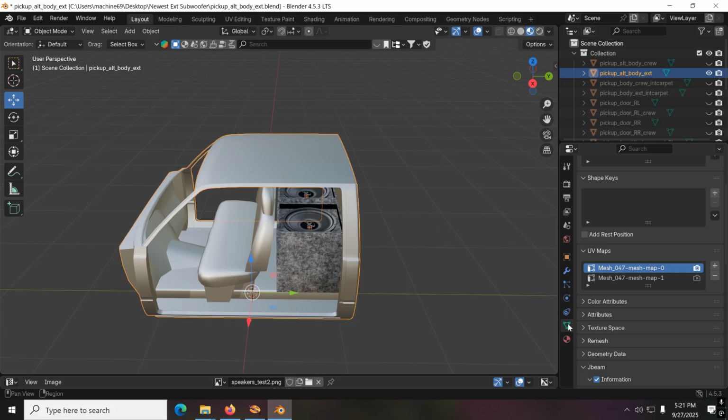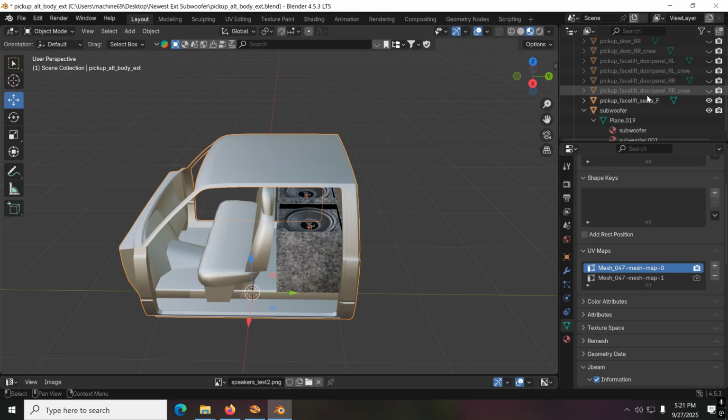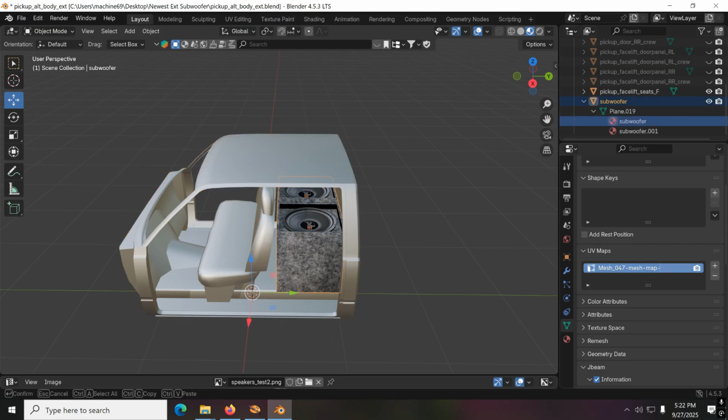And we're going to make sure we click on UV maps. We're going to take note of the very first one, highlight it there, and copy that or just write it down. Then we're going to scroll down to our subwoofer box, click on the first texture, and rename it, which should rename the second texture as well. This is the same exact name the pickup body is named to.